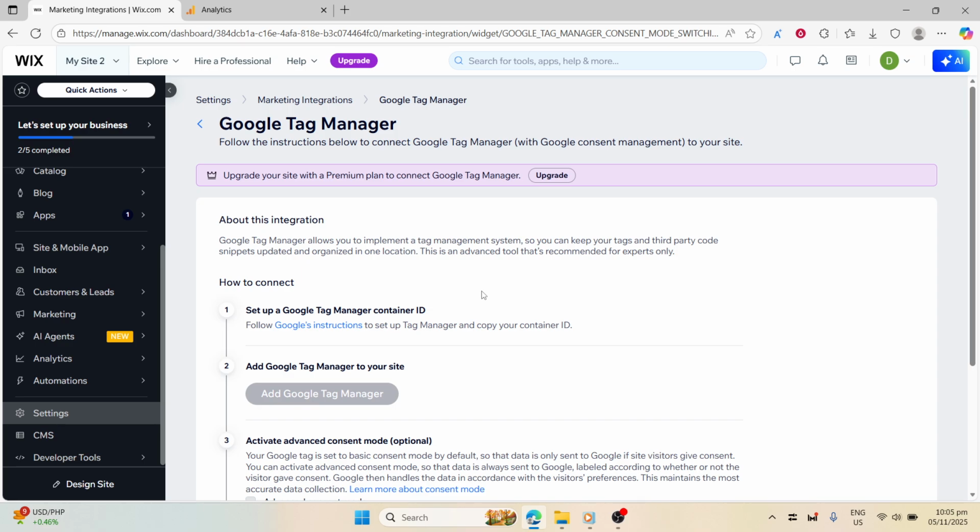Finally, while this step is optional, it is highly recommended. Verifying the installation ensures that everything is working as it should. For this, you will use Google Tag Manager's preview mode, along with the Tag Assistant browser extension. These tools allow you to see whether Google Tag Manager is firing correctly on your Wix site.